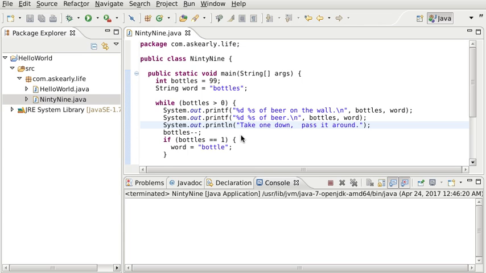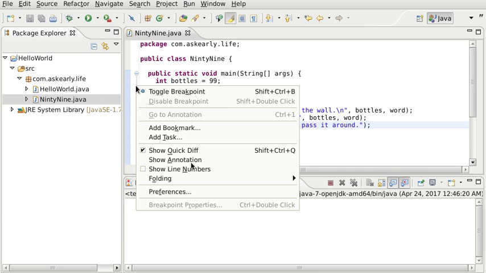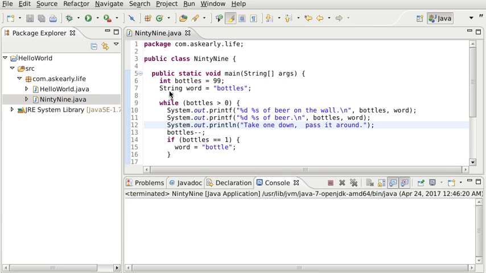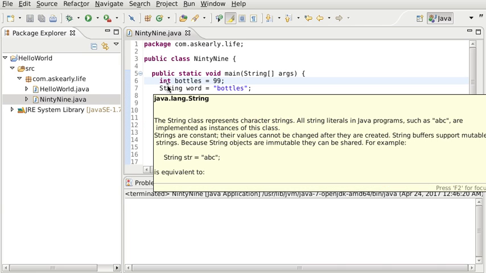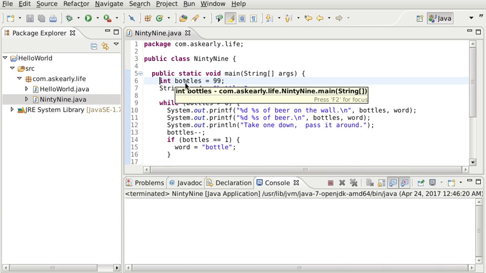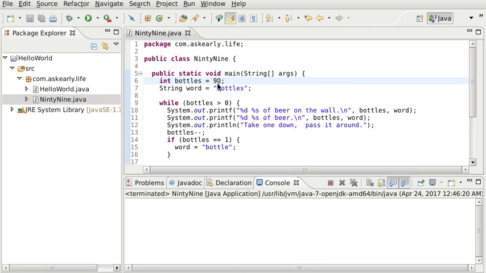Today we're going to work with the bottle of beer song. And here we have it typed out. Show us the line numbers here. So here we start out with an integer, and we're seeing that as bottles, and we start at 99, because that's how many bottles are in the song. And we set the word bottles. This will become important later.